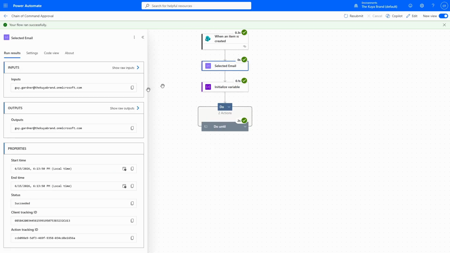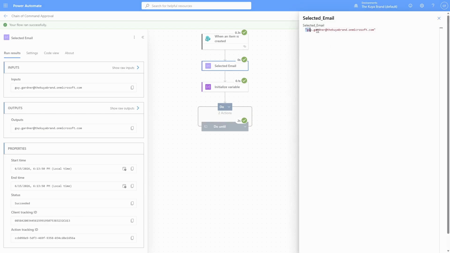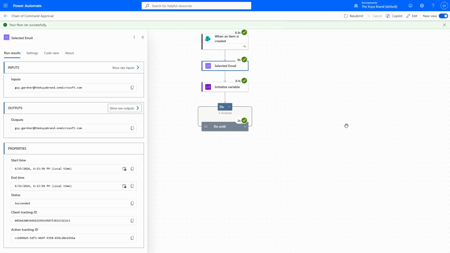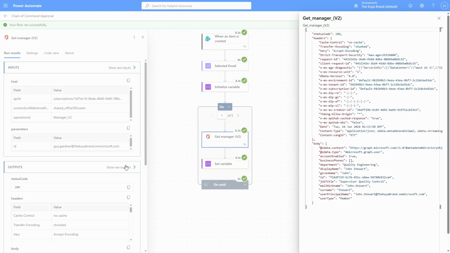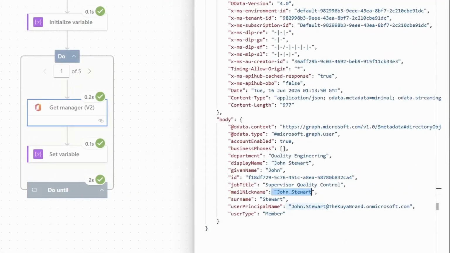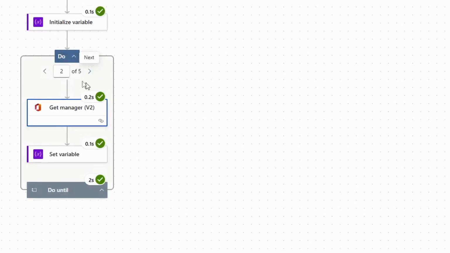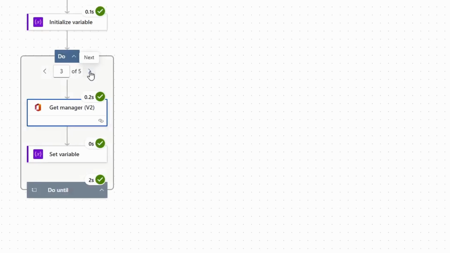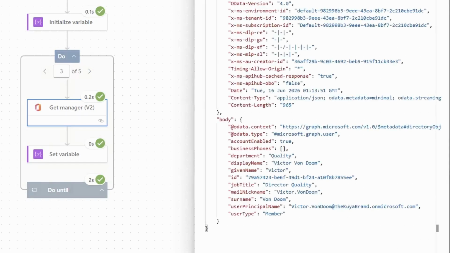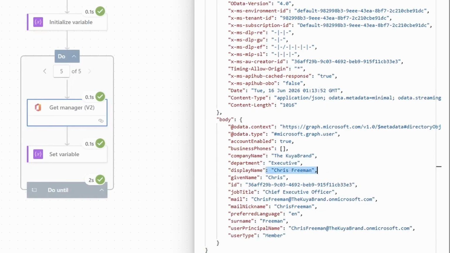versus when I submit the flow and I do this as Guy Gardner, there's several layers in between Guy Gardner and the CEO. Let's open up the do until action. You'll see 1 of 5, which means there were 5 levels. Get manager, Guy Gardner's manager is in this case John Stewart. John Stewart's email in number 2 of 5. Let's go to raw outputs. Scott Summers. Scott Summers' manager in this case is Victor Von Doom. Then we have Reed Richards. And finally, we have Chris Freeman. So all 5 levels were now initiated.